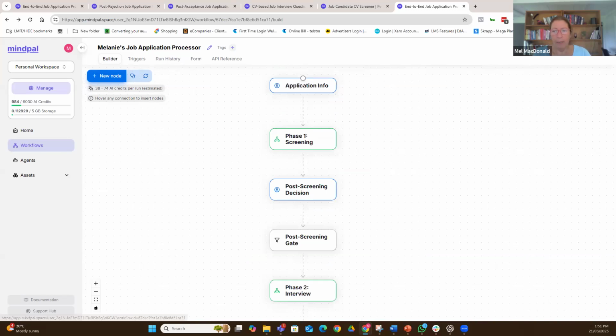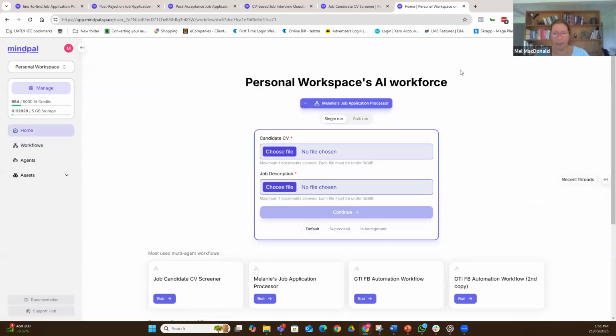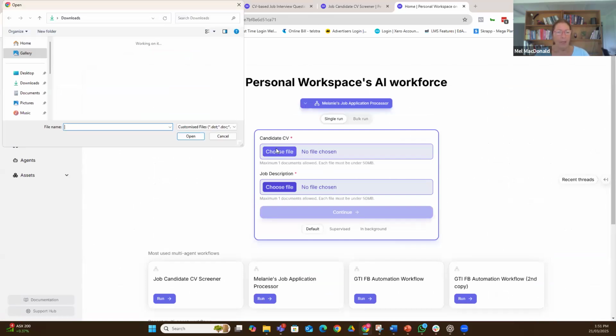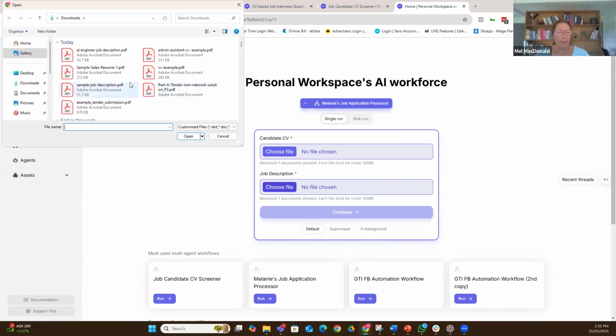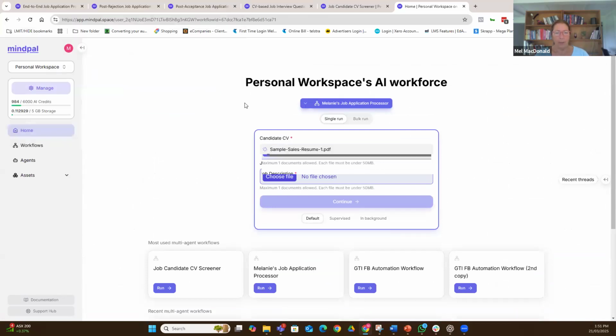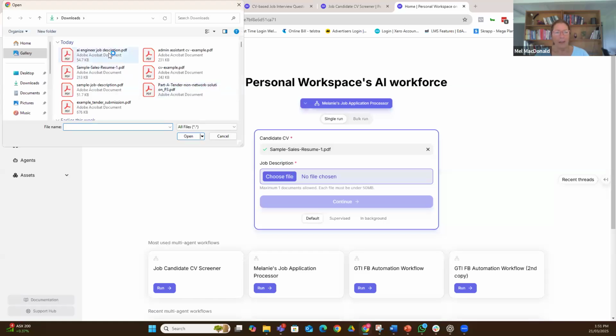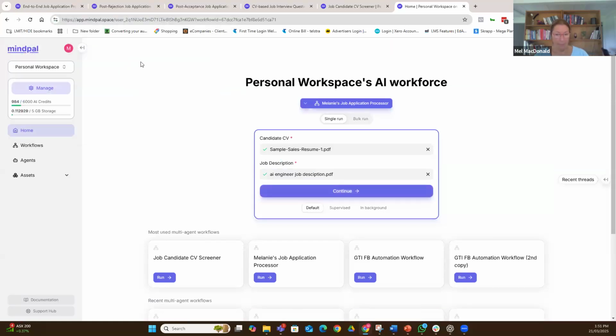It's pretty fast. Now you can run this for up to 100 people at once, but I am just going to put one through so that we don't overcomplicate it. We're going to choose a CV. It's just a sample one of a guy with some quite good sales experience. And we are going to use the job description of an AI engineer. So a bit of a mismatch. Let's see if it can actually identify that mismatch. So we've fed it the CV, we've fed it the job description, and we're just saying go.